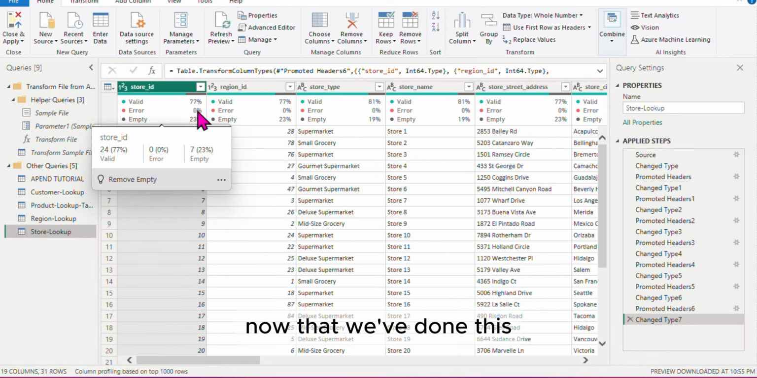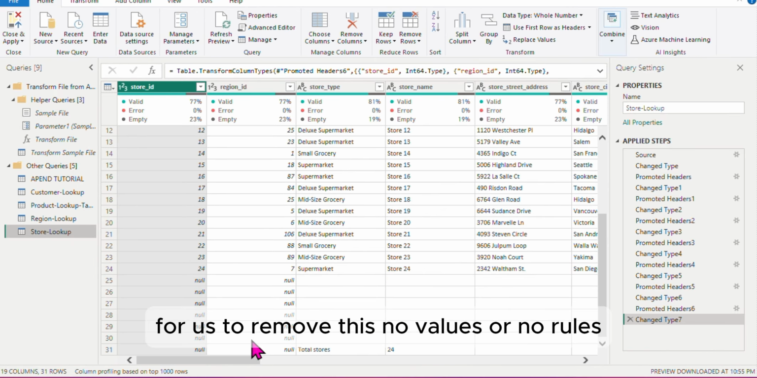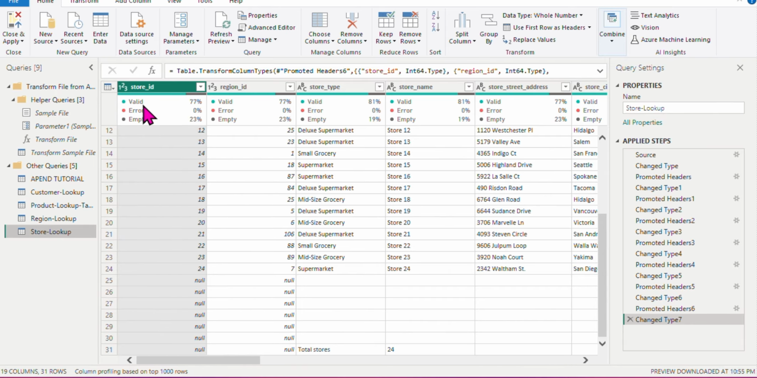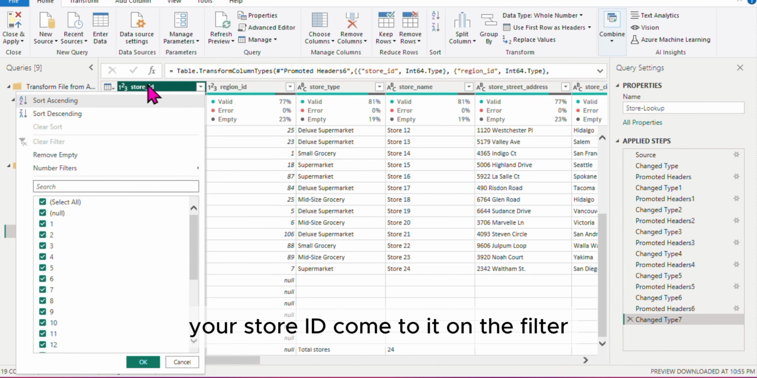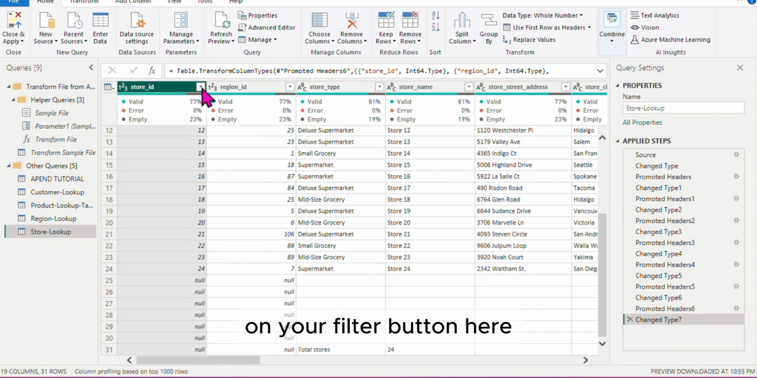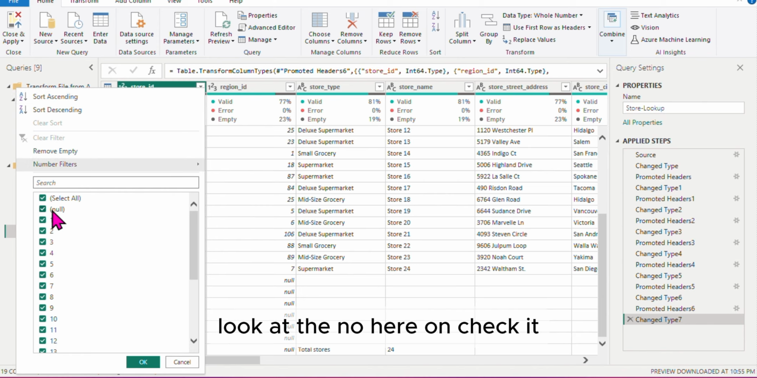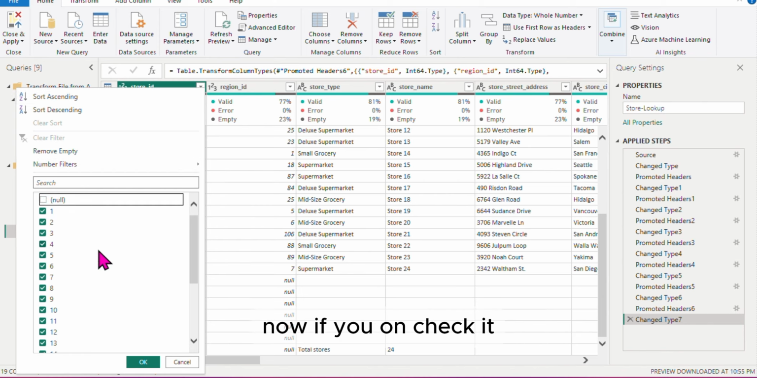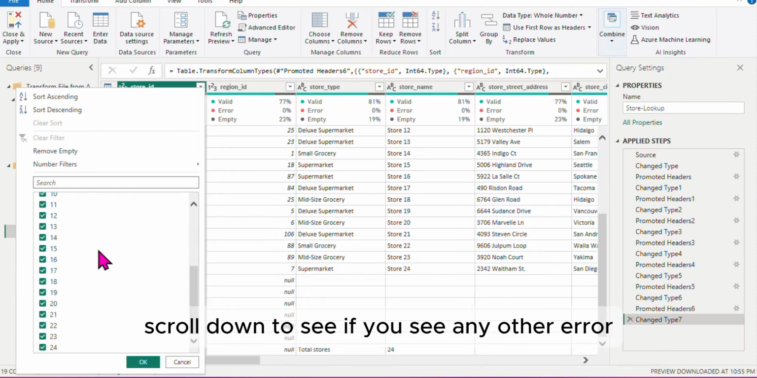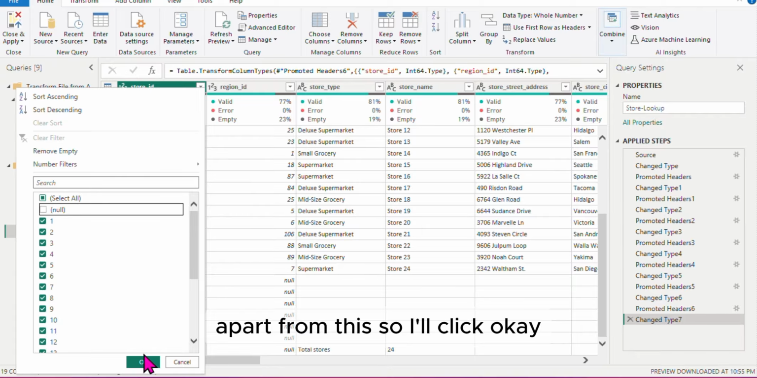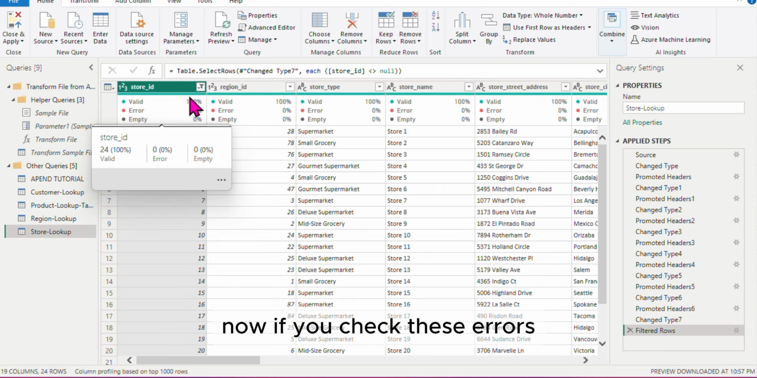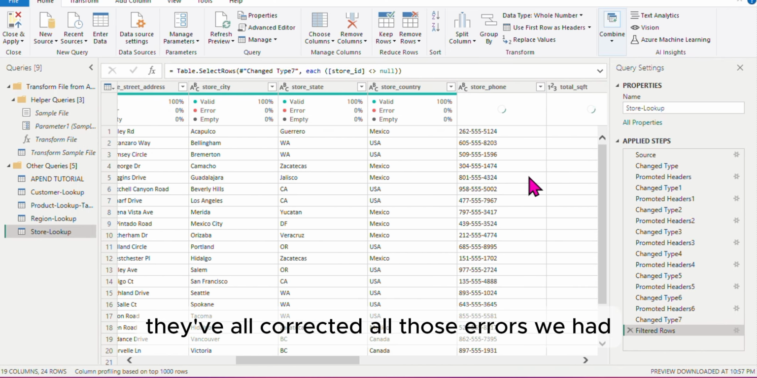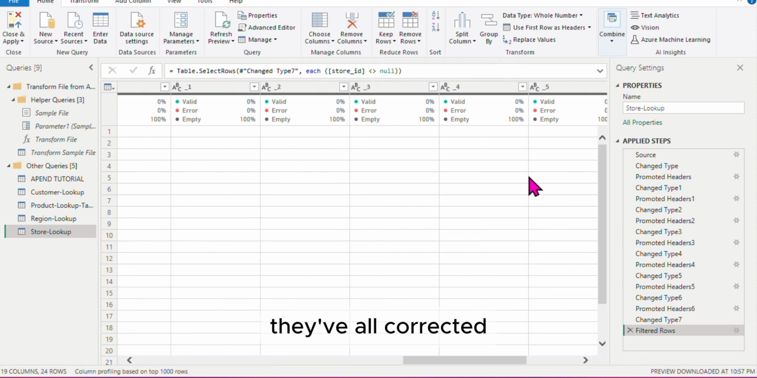Okay, now that we've done this, for us to remove these null values or null rows, please come to your primary key here, your store ID. Come to the filter button here, look at the null, uncheck it. Now if you uncheck it, scroll down to see if you see any other error. I don't think there's any other error here apart from this, so I'll click OK. Now if you check, these errors have all been corrected.